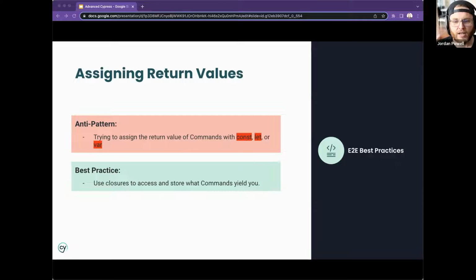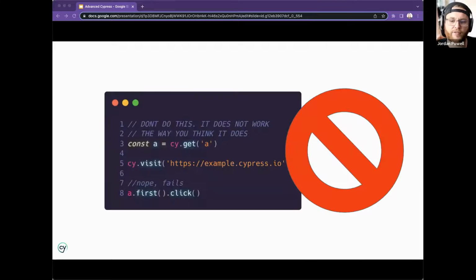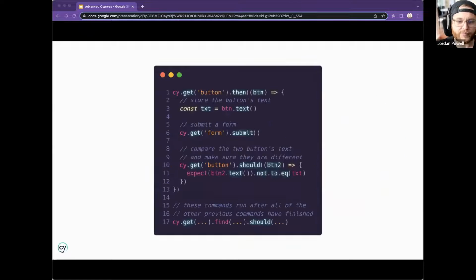The idea is you don't want to assign return values. You would want to use closures to access something. So for example, if you're getting an element by an anchor tag, you wouldn't want to assign that to a variable like const and then write an assertion later on that, because that's not going to work the way you think it would, like any other JavaScript.